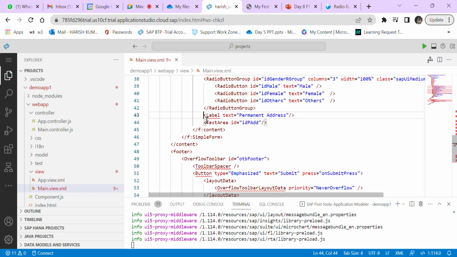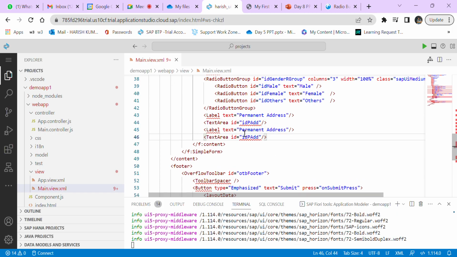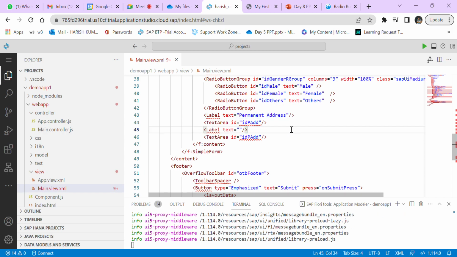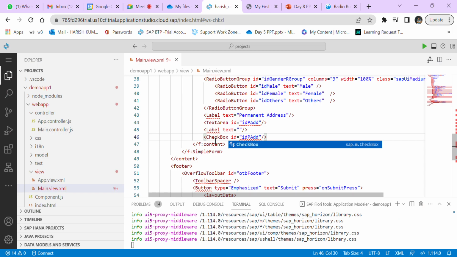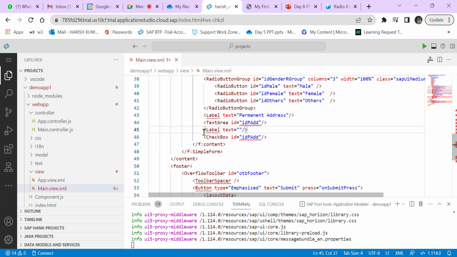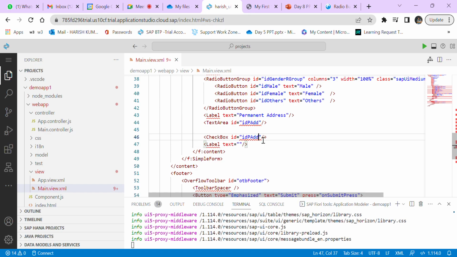and after that what we'll give is, we'll give one checkbox. So I'm not giving any text, any label to it, but I'm giving here a checkbox. Okay, after that ID same as present.